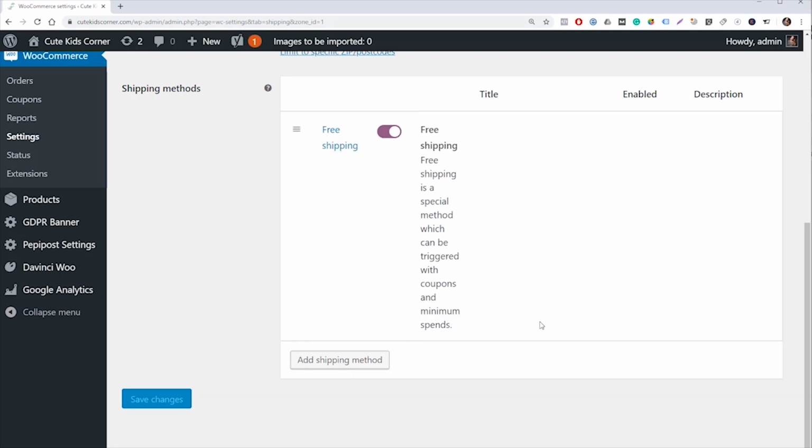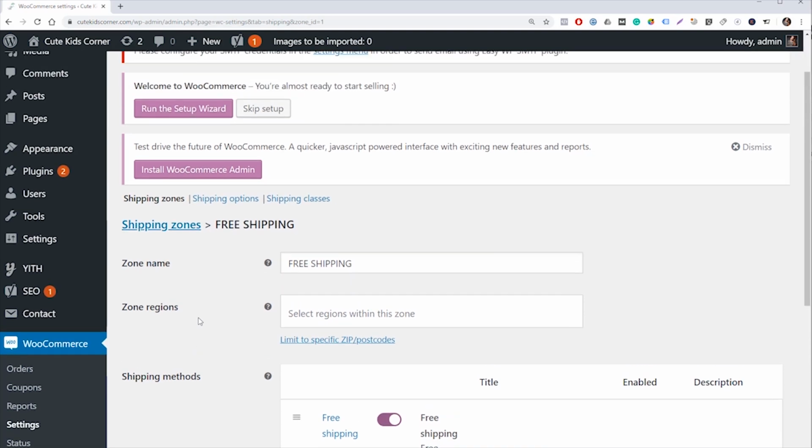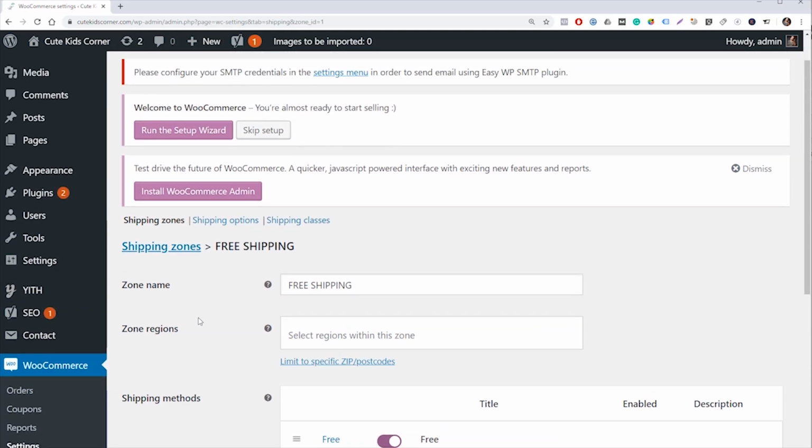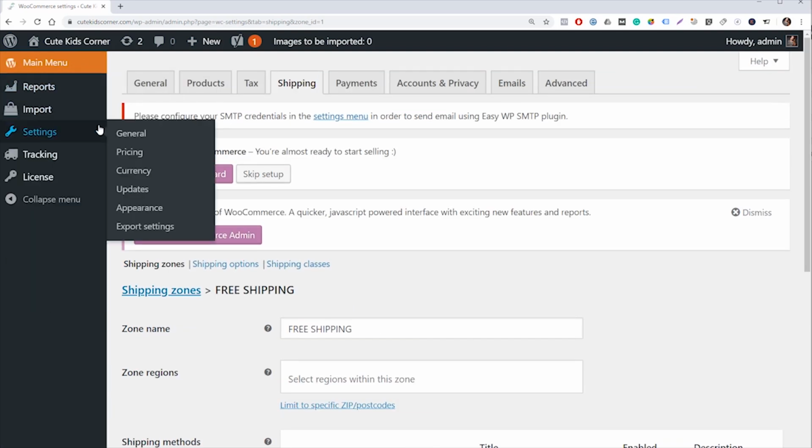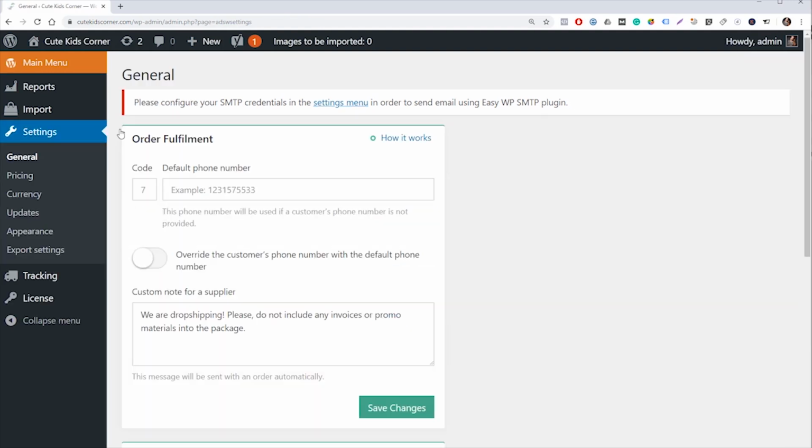AliDropship can override the customer's phone number with our phone number on the checkout page. So if your suppliers need to get in contact with us, they will use our phone number, not the customer's. Go to AliDropship WOO General Settings and find the Auto Order settings. Enter your phone number and enable the button.